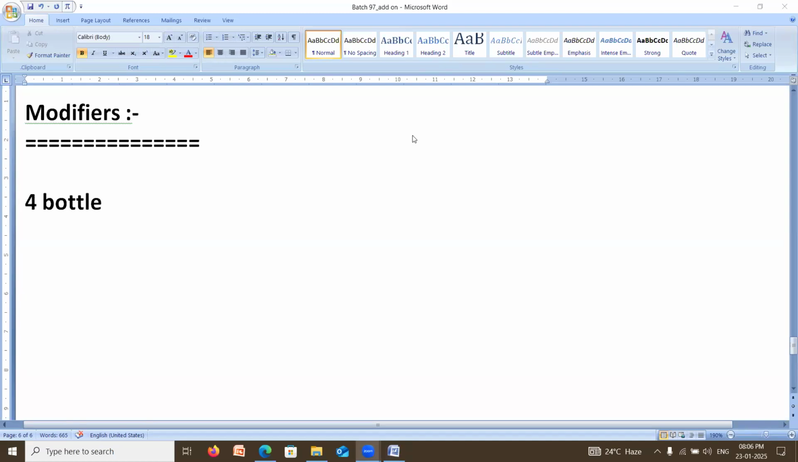Friends, in a 4-liter water bottle, how much milk can we store? Krishna Kashyap is saying 4 liters only. We can keep it empty, meaning 0 ml, up to 4000 ml. 0 ml to 4000 ml you can pour, you can store. This 0 to 4000 is called range. What is that? Range.